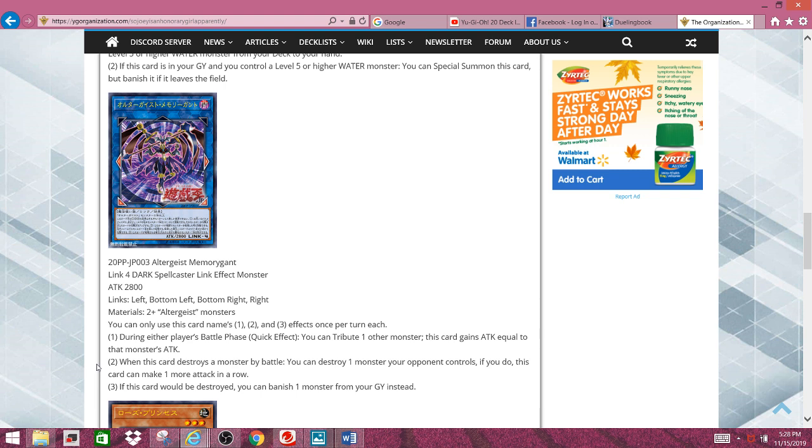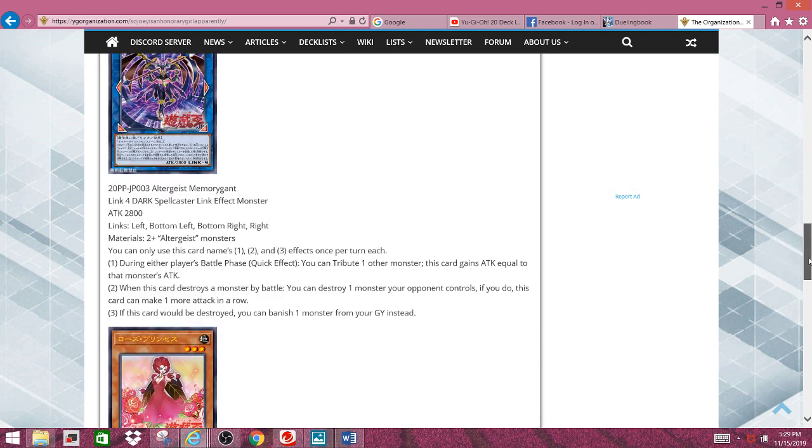Which is also really scary, because this thing seems like it can easily OTK you. And the third effect is if this card would be destroyed, by both battle or by card effects, you can banish one monster from your graveyard instead. Which is already really good, and if you're link summoning this thing, chances are you already have monsters in your graveyard you can banish. So that's really good.